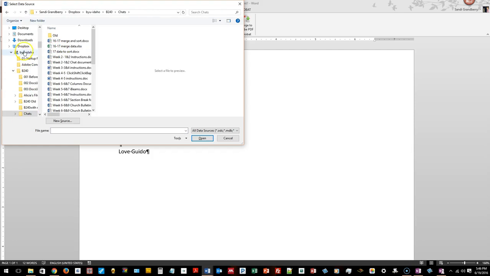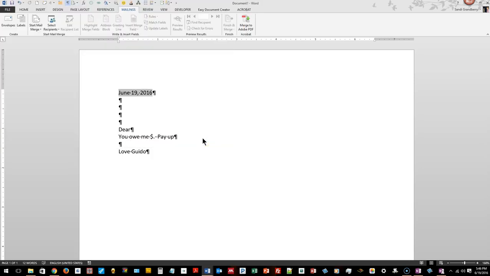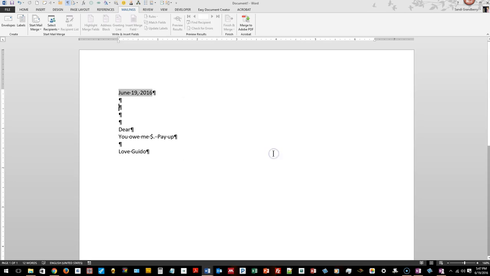And then, if I can remember where it is, okay, I found it in my BYU folder, and here it is, Chapter 16 and 17, Merge Data. So now I'm going to open that. Now you can't see it. It's just there. When you use an Excel spreadsheet, you get this extra window, and it says which sheet is your data on, and my data's on sheet 1. So now I'm going to click OK.